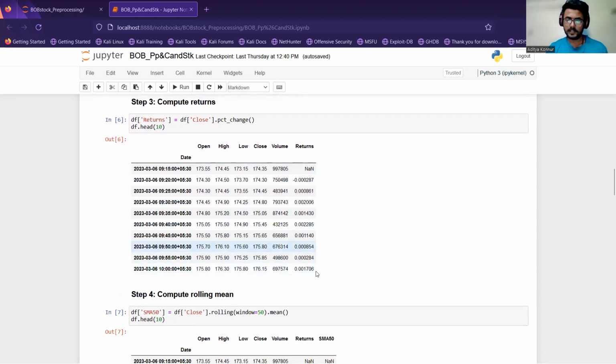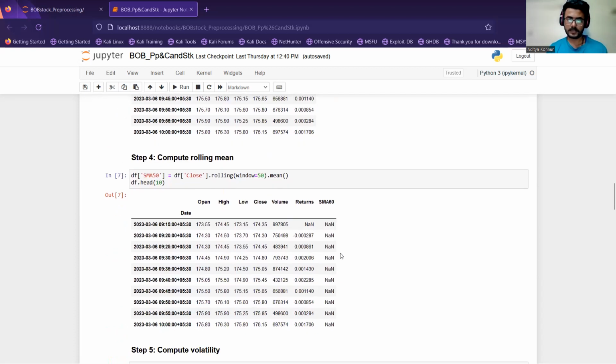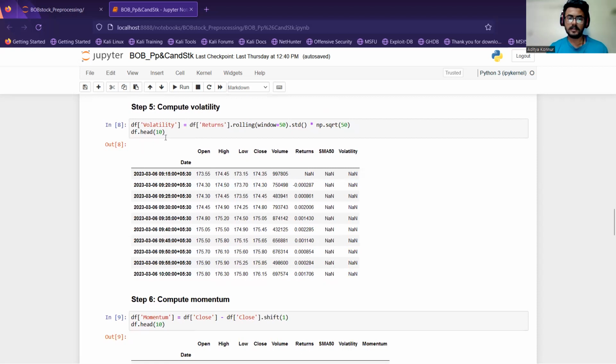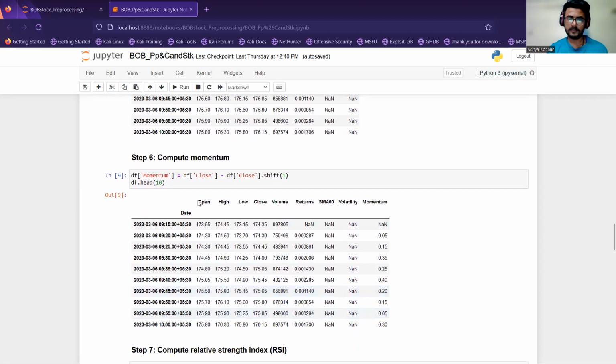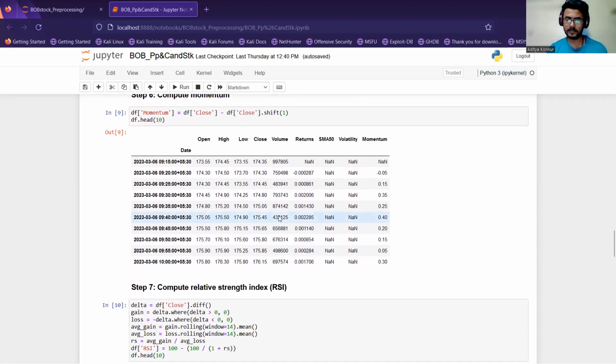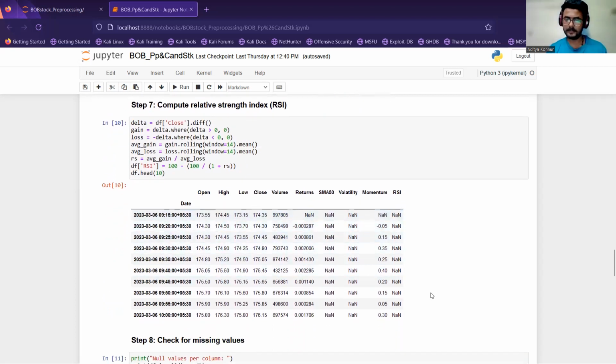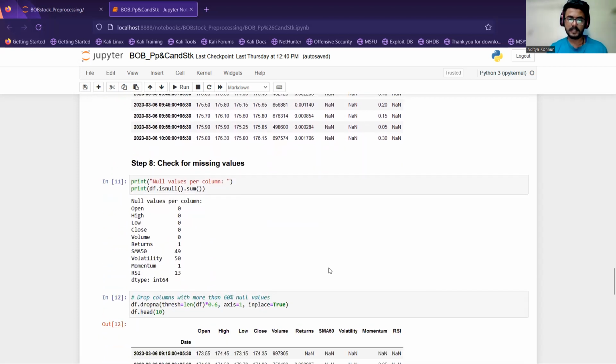Then we computed the returns through the open, high, low, close, volume columns. Then rolling mean. Then we computed volatility. Then we computed the momentum. Then we computed RSI through the given data. Then here we are checking for null values through the isnull code. It actually gives you how many values are present in each column or each record.